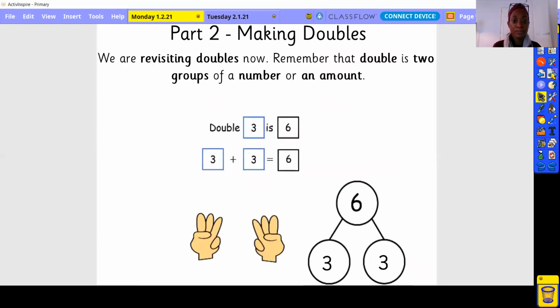So, part 2, making doubles. We are revisiting doubles now. Remember, that double is 2 groups of a number or an amount. Good old 3 fingers are there. Double 3 is 6. That's the same as saying 3 plus 3 equals 6. You've got the 3 fingers there, you've got the 3 fingers there, add them up. 1, 2, 3, 4, 5, 6. It's the double. And again, there's a part whole model to reinforce it. 3 is a part, 3 is another part, the whole is 6. The total is 6.